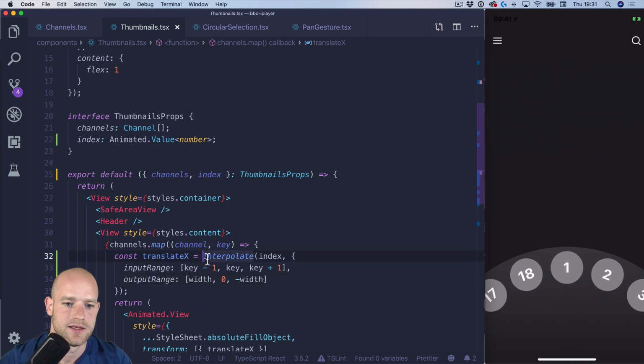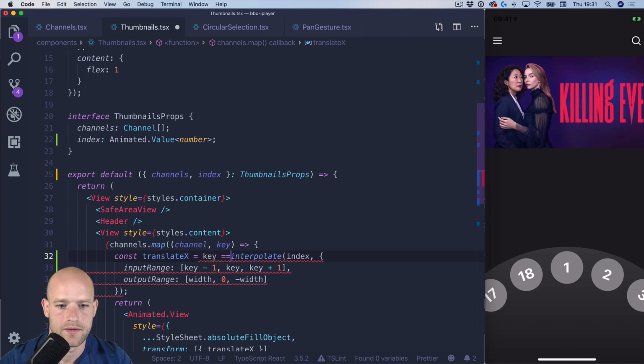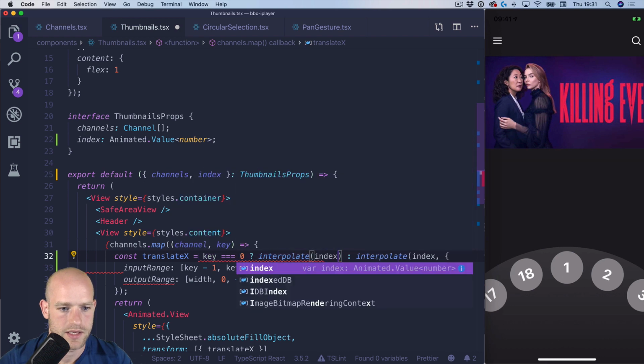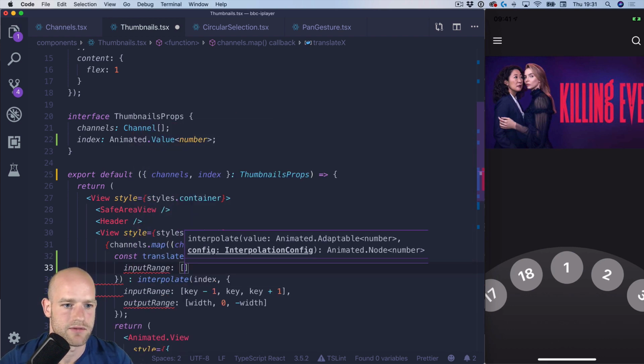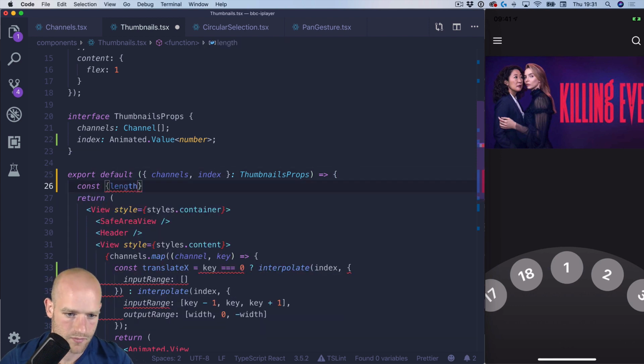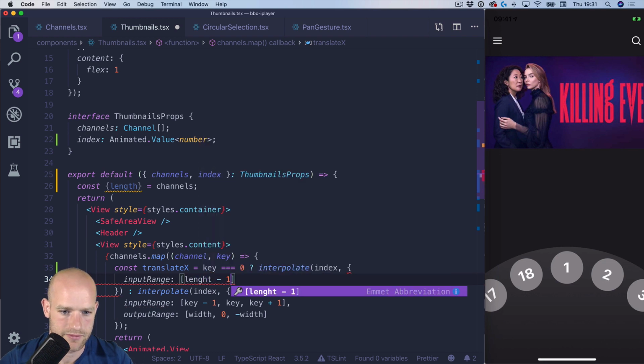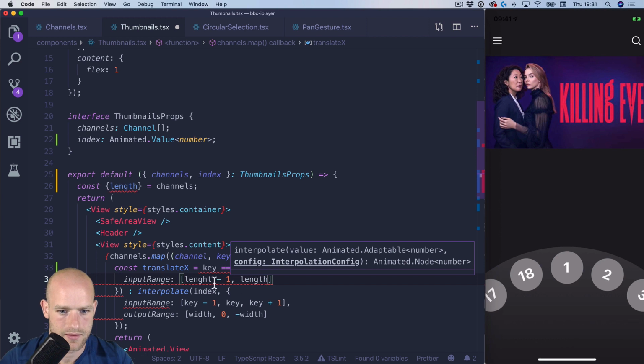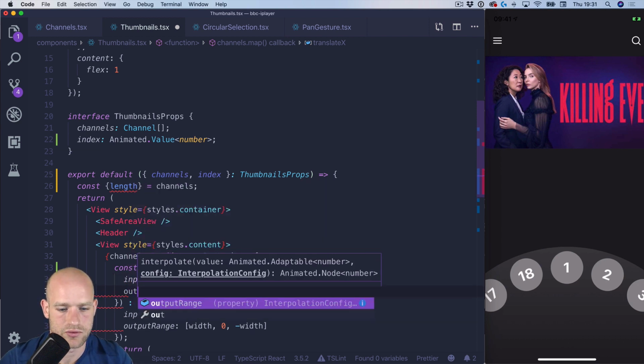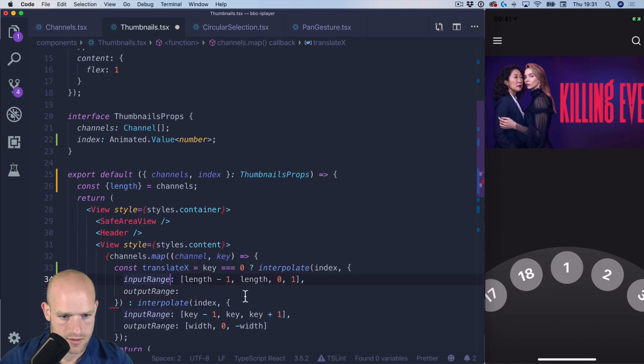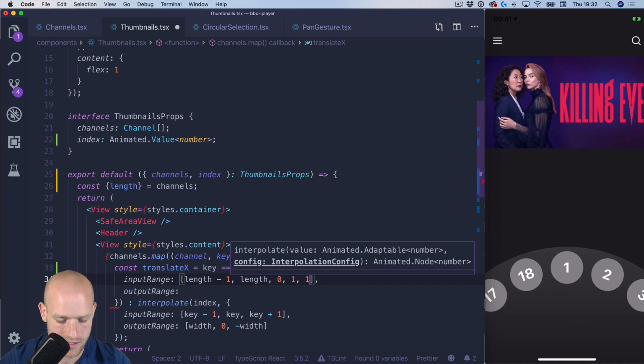So I'm going to do if key equals 0, we need to write another interpolate on index as well. So input range, we go from, so actually you can have length here from channels. We go from length -1 to length, to 0 to 1, and the output range. But then I need to sort again these values. And then once we are at 1 plus 1, so from 1 to 17, we also need to switch the size of the card. That's why we get the infinite scrolling.